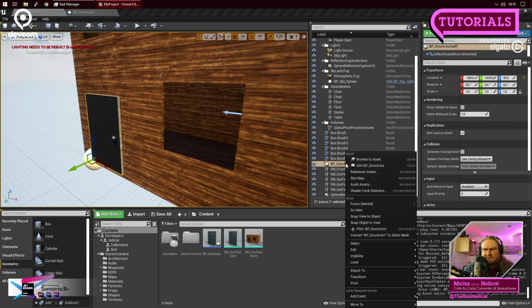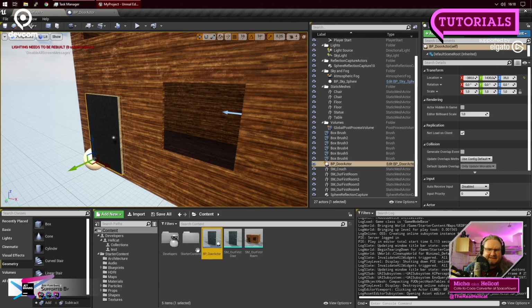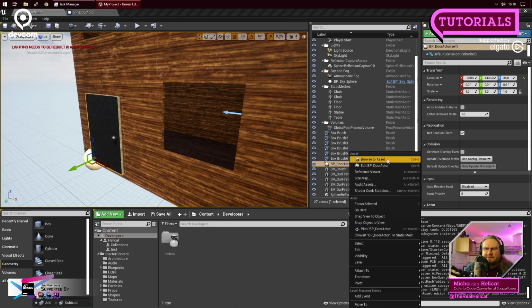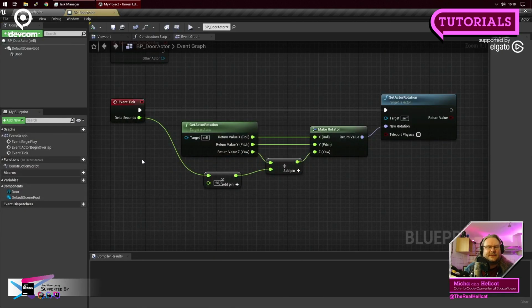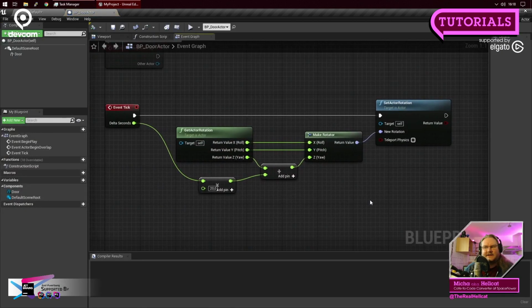Also, I think there is a way to actually highlight the asset in the content browser. Here, Browse to Asset. Let's say I'm in a different folder and I say Browse to Asset, it jumps into the folder where this asset is placed, and already immediately selects and highlights it, so I know, okay, this is my blueprint. So there, I can open it.